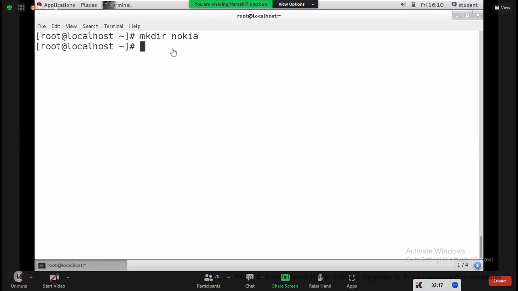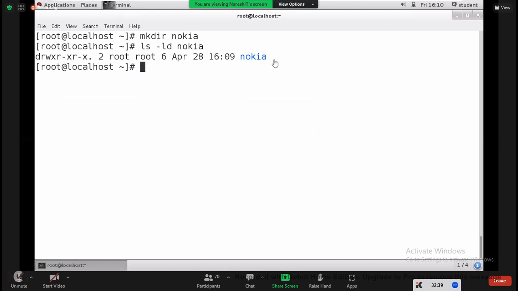So mkdir Nokia is a directory. How to know the properties of Nokia? Let's see here. RWX for user, RX for group, RX for other users. Default permissions will be there. Who has the access by default for Nokia? Only root, because who's the owner of Nokia? Root only. So root can create files and directories inside Nokia. Apart from root, the remaining people don't have access, because other users have read-only permission.